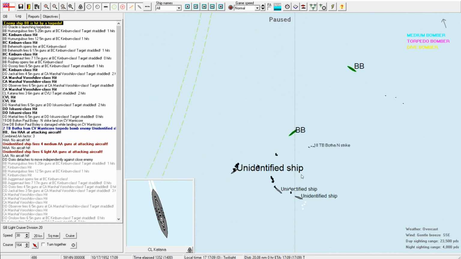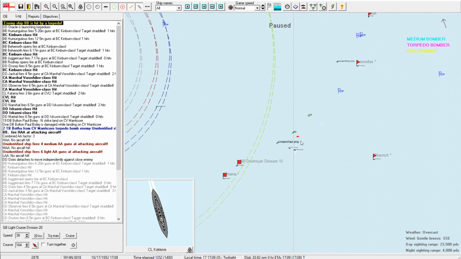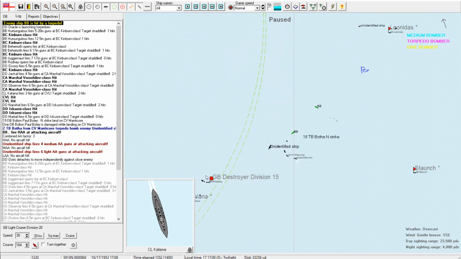Enemy battleship hit by torpedo. Huh. That doesn't look like a battleship. That might be a cruiser.